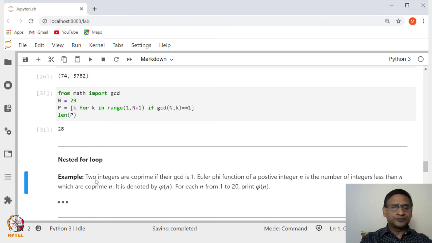Now let us say we are given an integer n, and we look at the number of integers between 1 and n which are co-prime to n. This is called the Euler-Phi function of n. What we want to do is print the Euler-Phi function for each integer between 1 and 20. So, how many integers are there which are co-prime to 1, 2, 3 and up to 20.